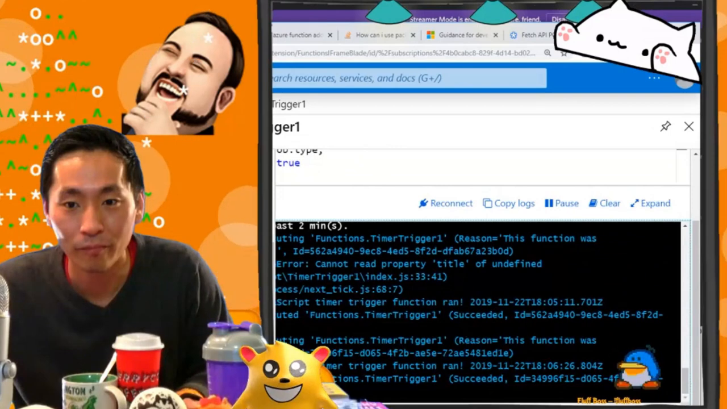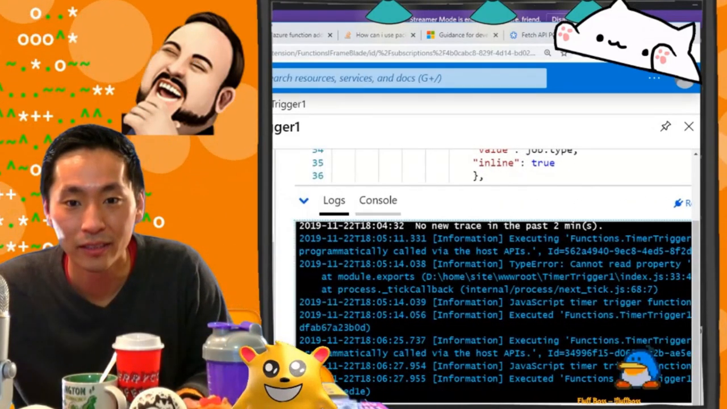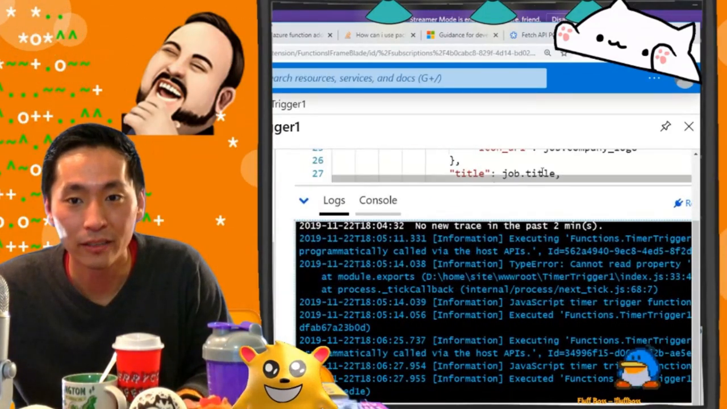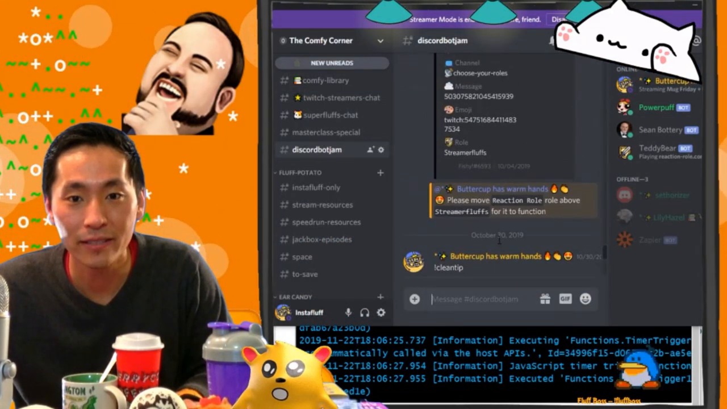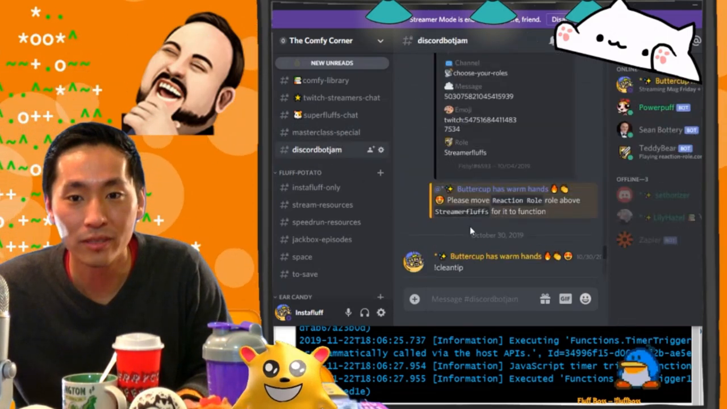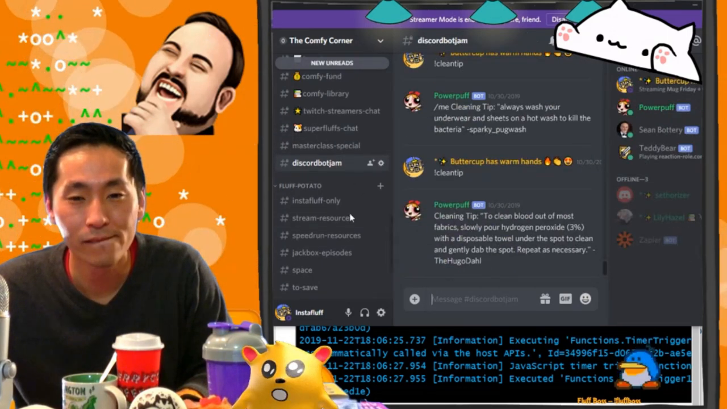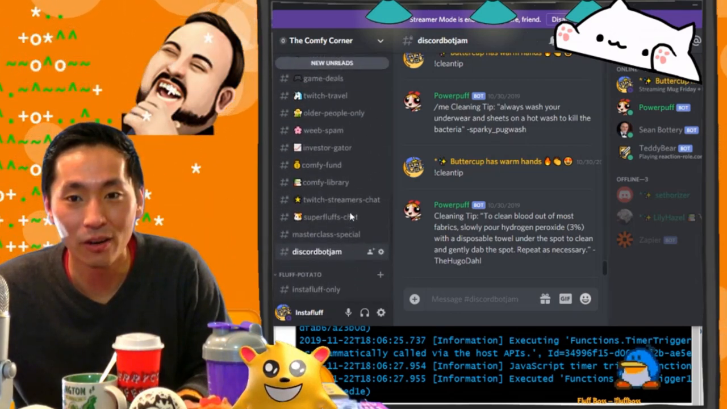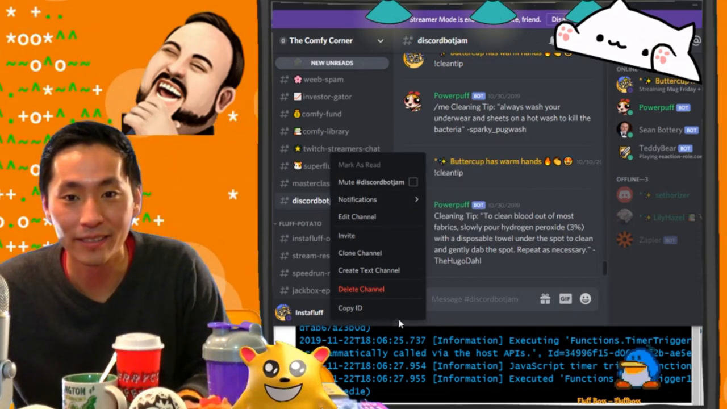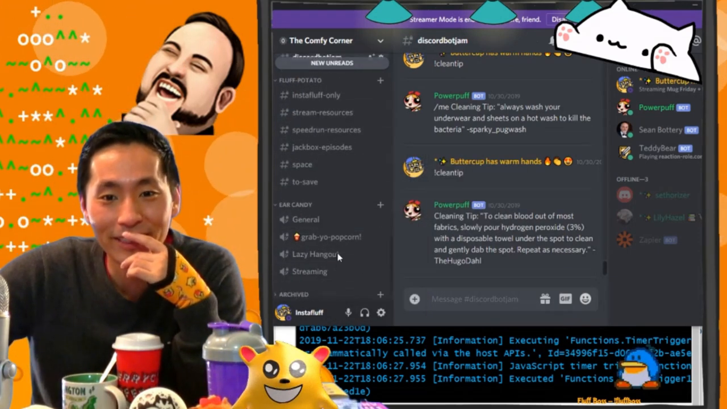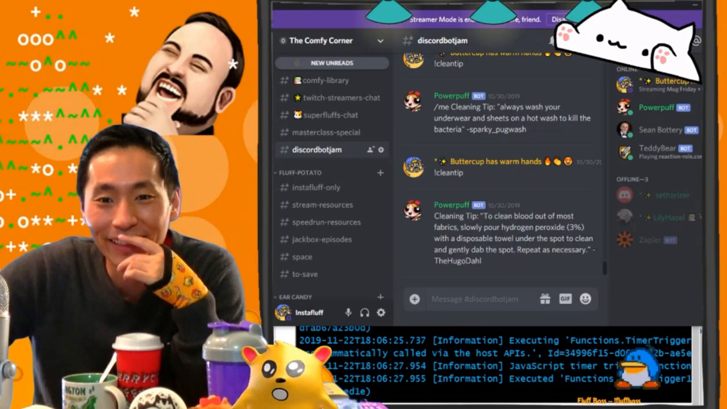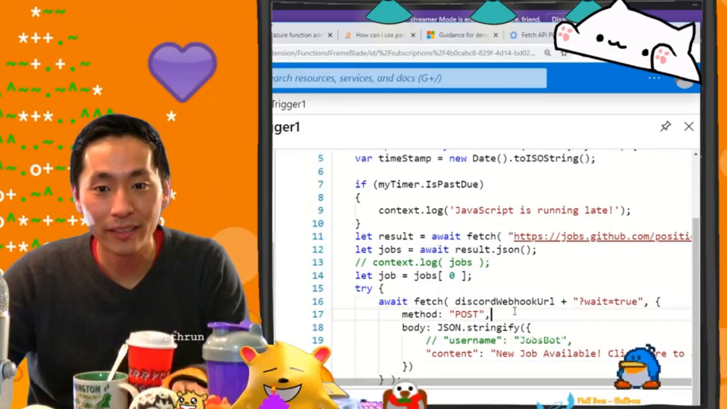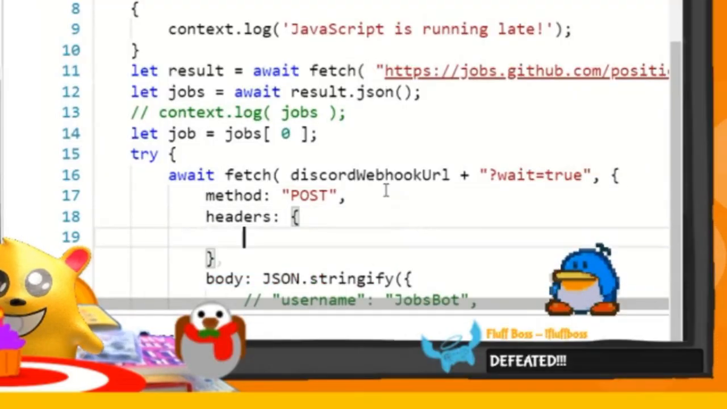Where is it? This function was formally called via APIs, and then it says the function ran. So it ran, but it didn't post the message. Did it post somewhere different? Did it post somewhere where we shouldn't have? Where did it go? Okay, this is concerning. It was supposed to go in this channel. Oh no, what have I done? I don't see anything. Headers, is that what we need?